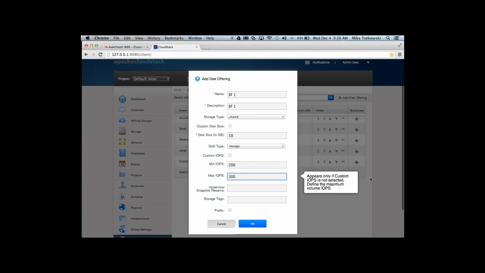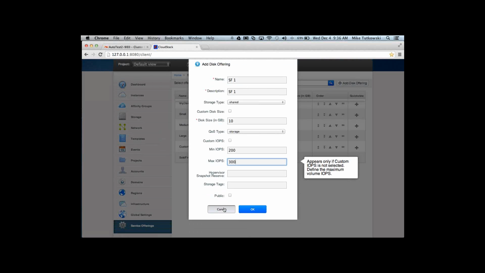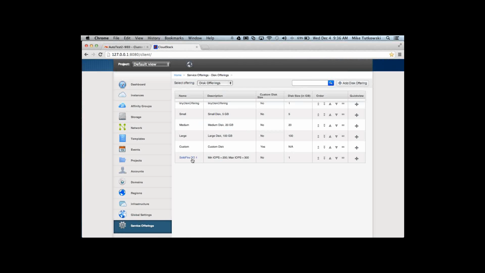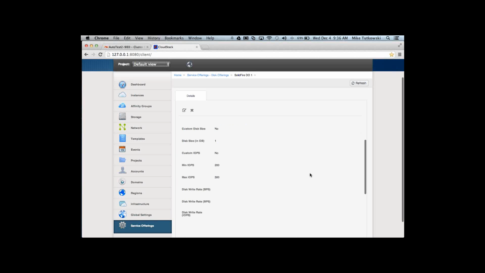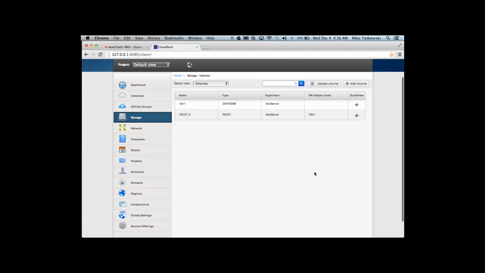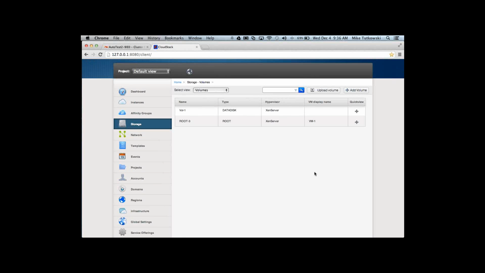So for the sake of time, I'm going to cancel out of this dialog and just point out the fact that I've already created a disk offering which has 200 min IOPS and 300 max IOPS. And using this disk offering, I want to move over now to the Storage tab, and I want to show how you can create a volume that's based on this disk offering that has guaranteed IOPS.